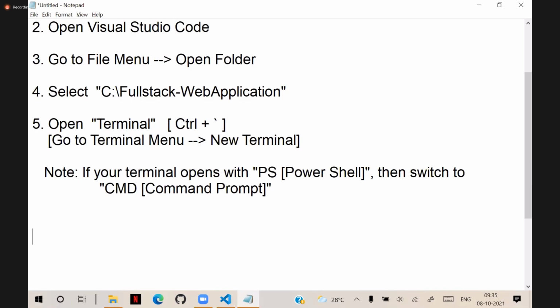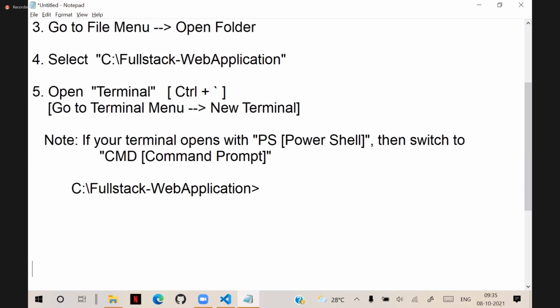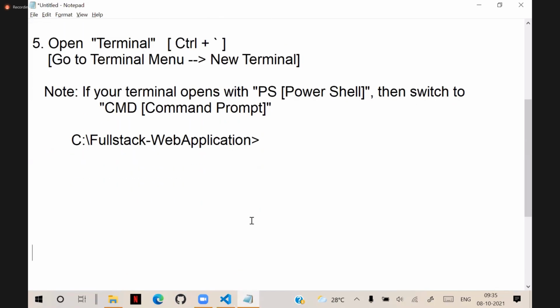Once you switch it to command prompt, that means the command prompt looks like this: C:/full stack web application. It looks like this. Now once you have this command prompt, you have to type the following command. You don't need to type that greater than symbol, that is just the terminal I am showing.